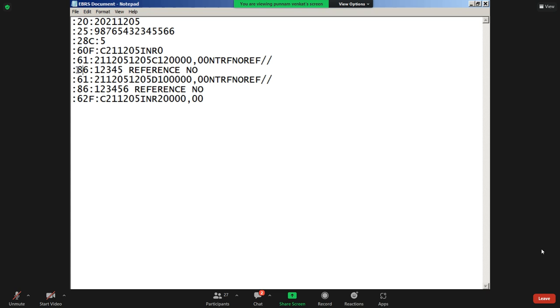If you see the check, you can maintain the check number. The bank will update any reference number here. Okay. One more, note it down, madam. Colon 62F colon means the closing balance.